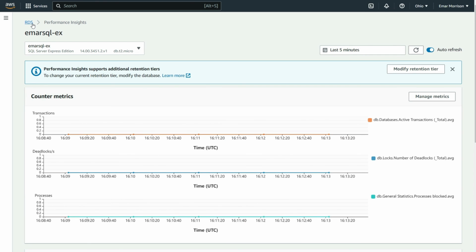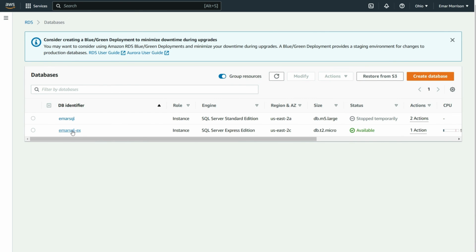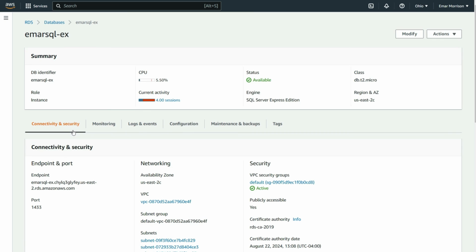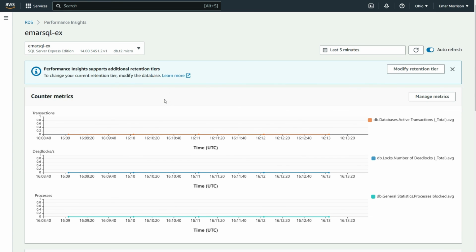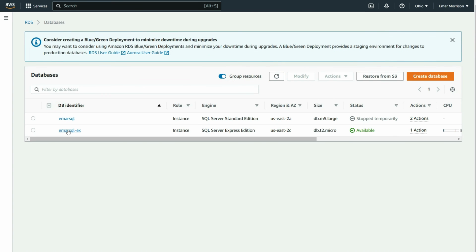So let's go back to the RDS database instance. Select RDS, select database instances, then select MySQL or whichever database you created. Now here on the summary dashboard, you can see that my current activity is now showing up in red. If I click on it, it will take me back to the performance dashboard. So let's go back again, database instances, MySQL.